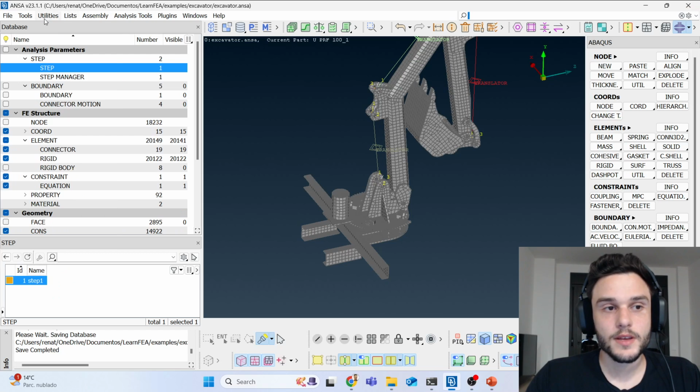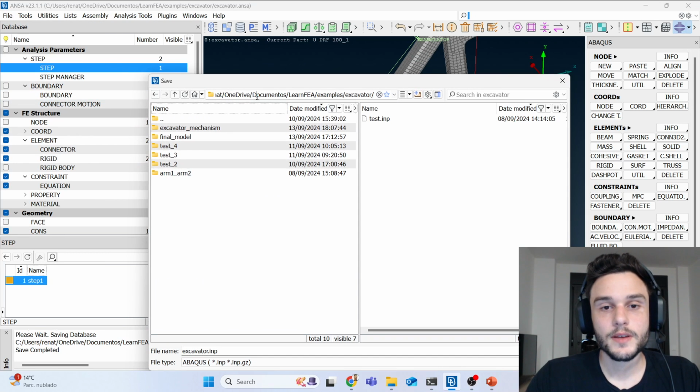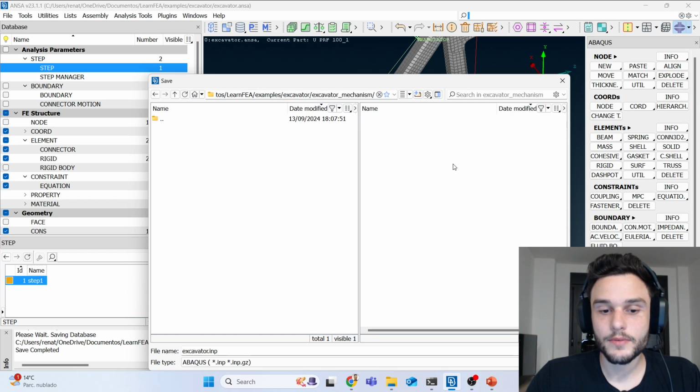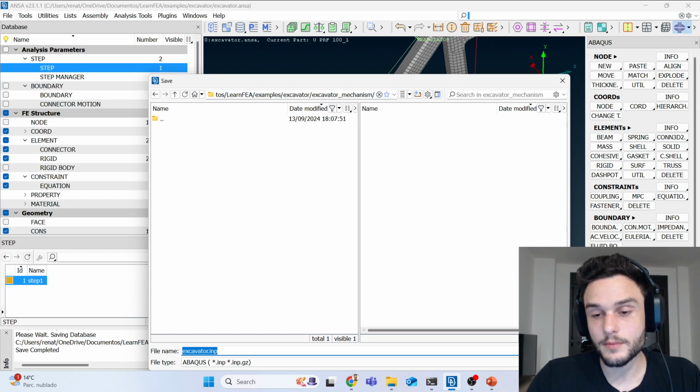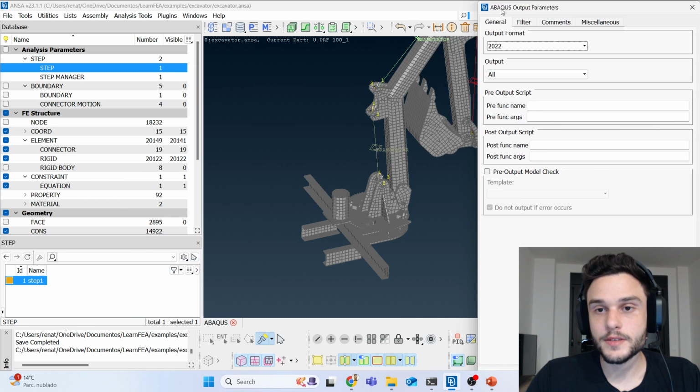Control C. And then go to File, Output, Abaqus. Paste the path to that folder here. Press Enter. Here we have it. The name of this file could be excavator.inp. Save.